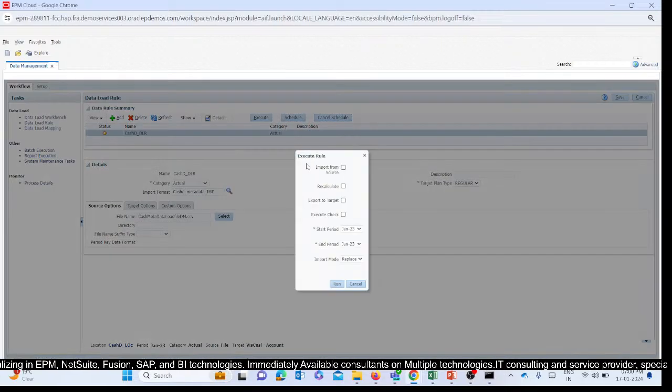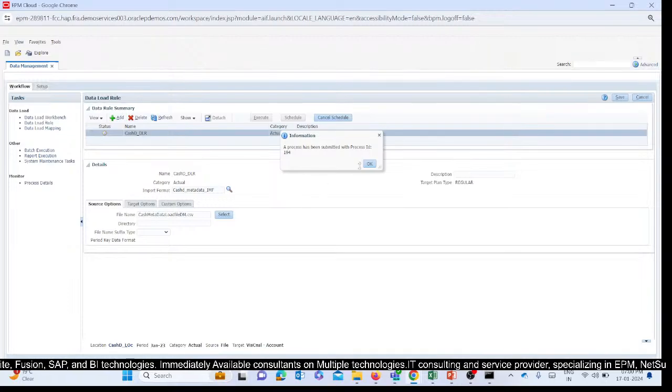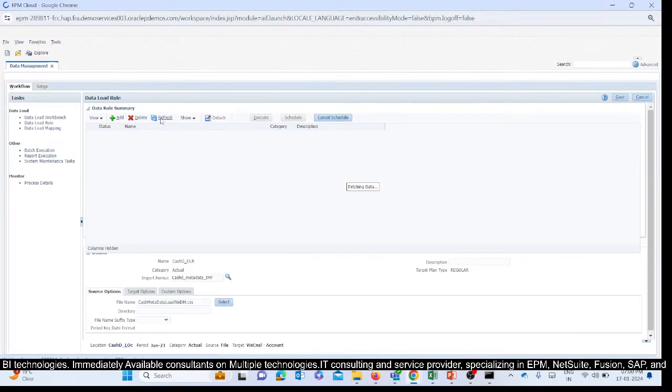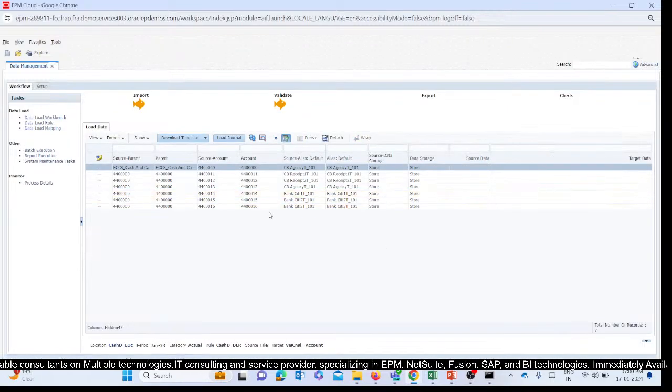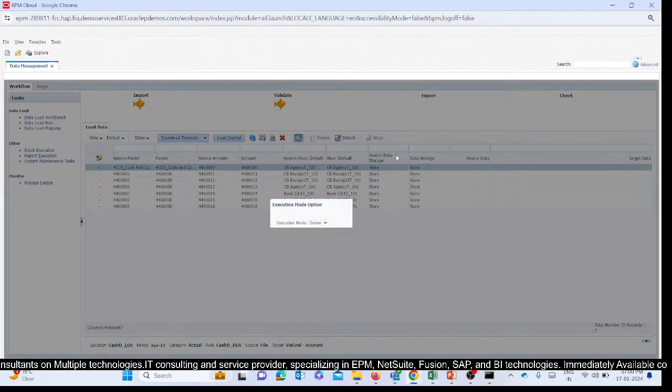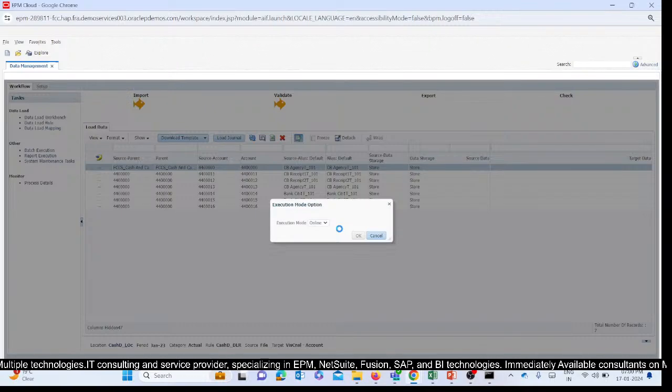Now I will simply execute the rule. First I will import, start period, end period is okay, it's correct. Okay, so import is also successful. You can see it in workbench as well. Now we will simply export. You can do the export from here as well, or you can do it through execute rule also.